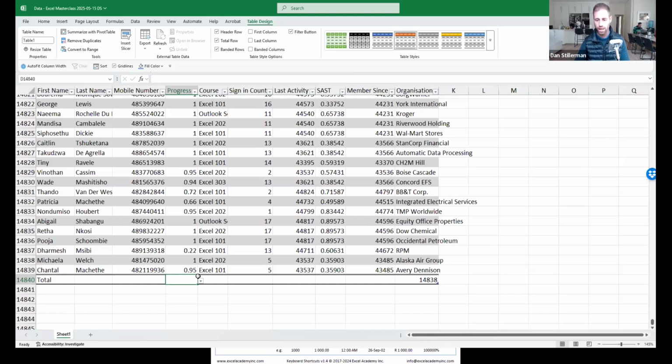So what we can do is go into the total row, and we'll notice there's a very handy drop down with a list of calculations. The first one we see is average. We can just select that from the list, and we've got 0.879, in other words, just under 88% average progress across everyone, across all these different courses, of which it looks like there's Excel 101, 202, 303, and then Outlook Secrets.